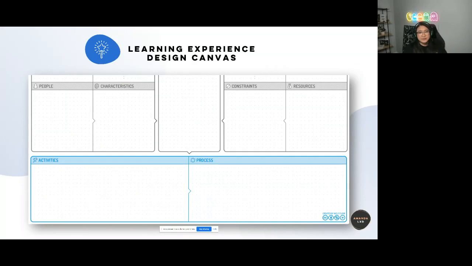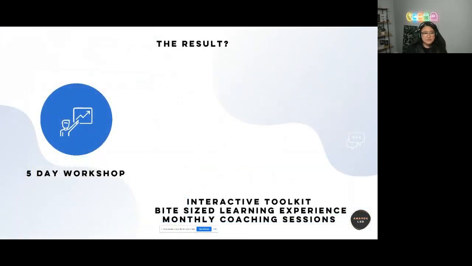Then finally, the process. So when will the learning activities and interactions take place to create a learning experience over time? Is the process a 15-minute bite-sized learning module, or is it a 2-hour workshop, or is it a 3-month experience? As long as the order and the duration of the activities are clear, you'll be able to map out what the process looks like for this continual learning experience.